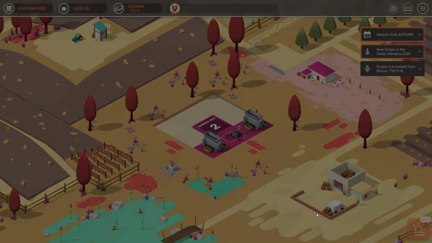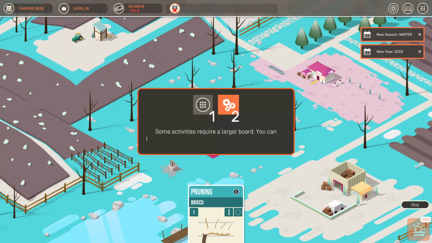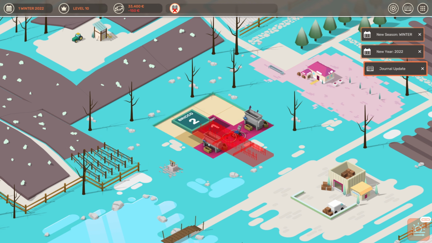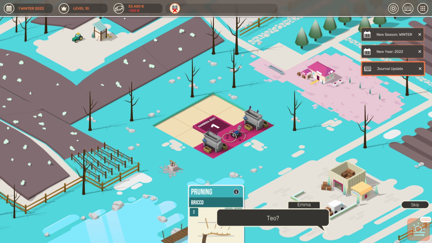Okay, I guess we're just gonna start crushing some grapes now. Some activities require a larger board. You can increase the size of the board through technology. What the heck?